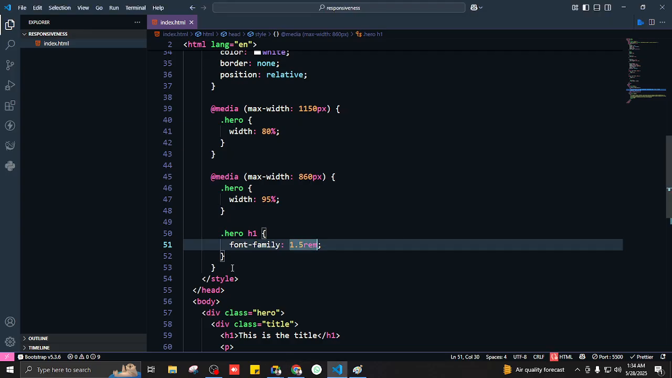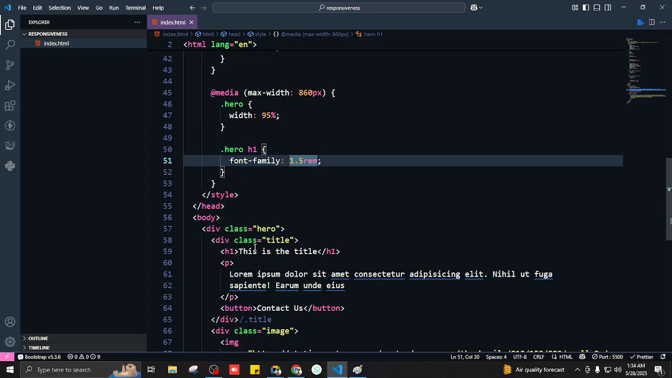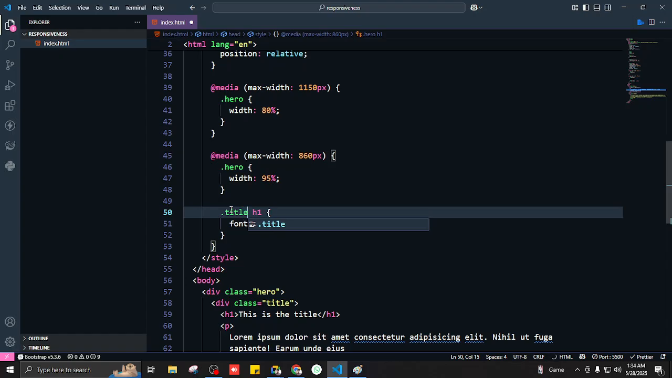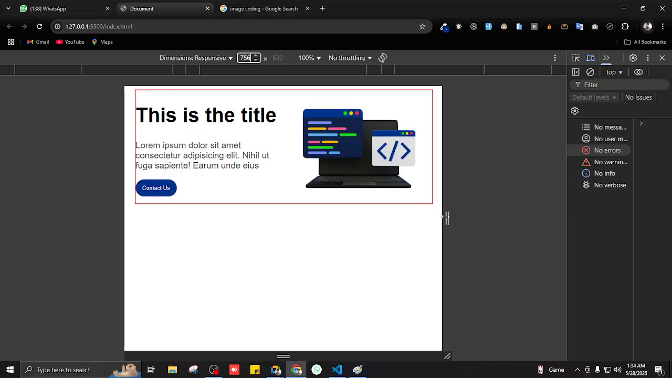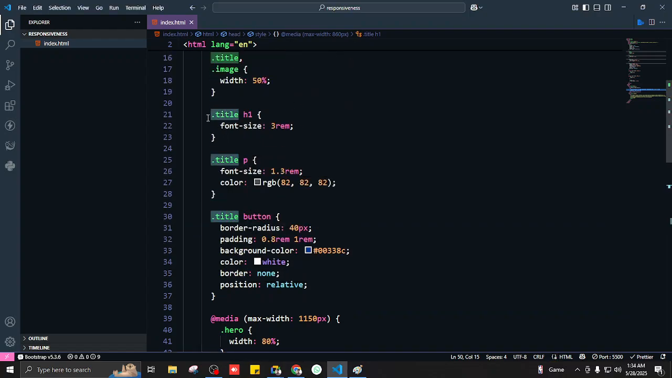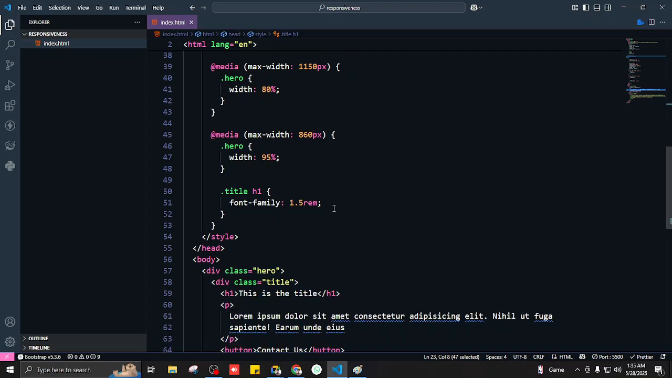Oh, why didn't it happen? Hero and then H1. It's not hero. We're going to say title and then H1. Still didn't work. Why didn't it work? Title and then H1. And what I have written here is font family, not font size.